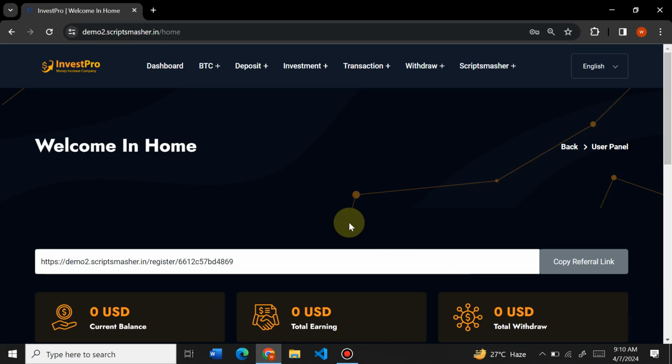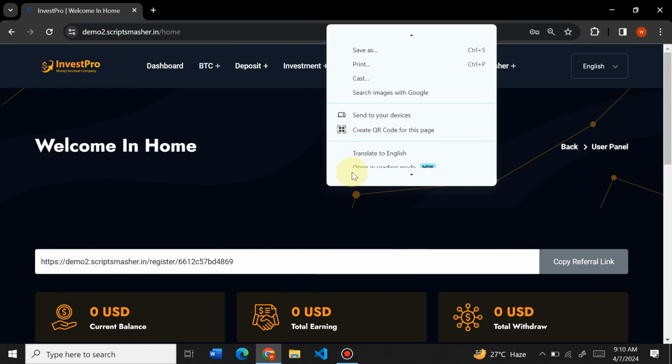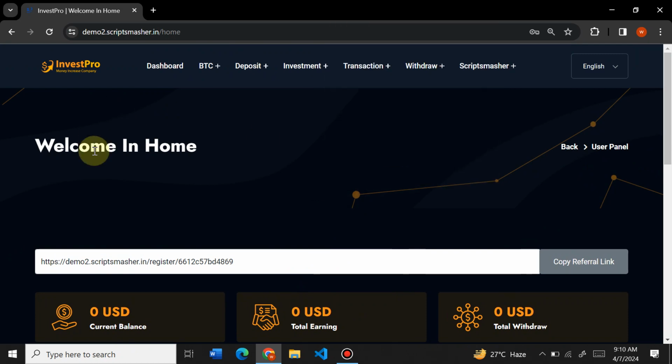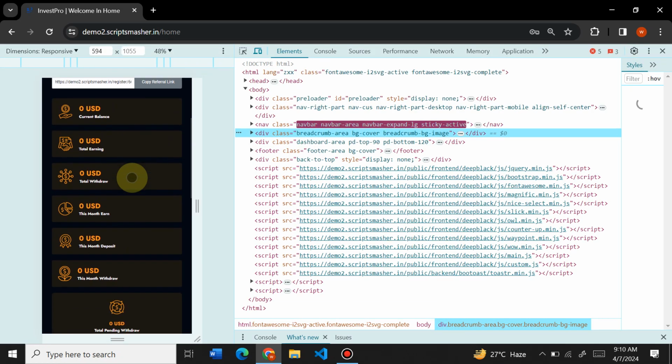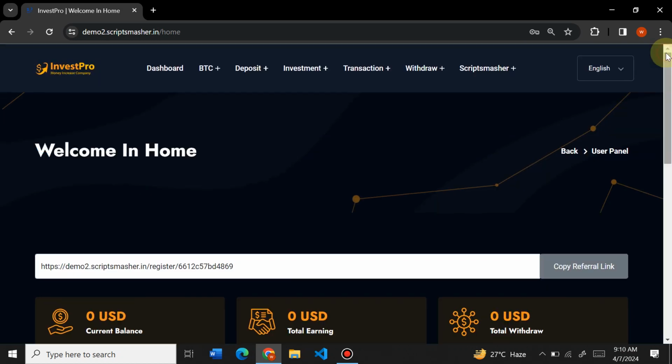So this is the amazing user panel of this website. So here is how a user can use this website. Now let me also show you how it looks on mobile. So it's completely mobile responsive. So mobile users can easily use this site from here. So this is how mobile users can use this website.